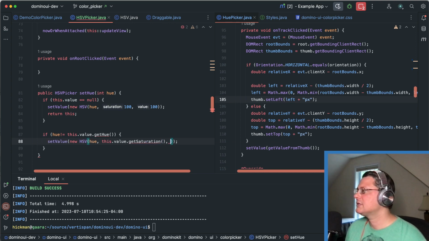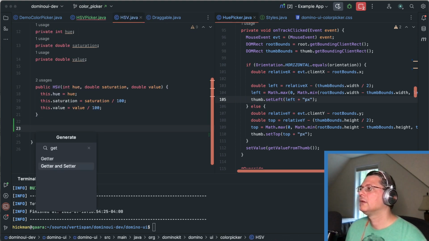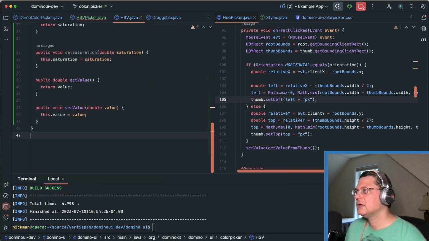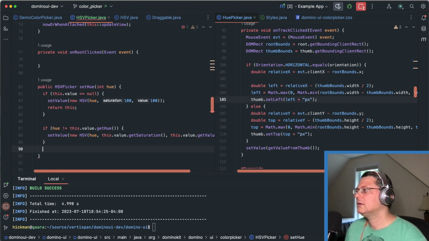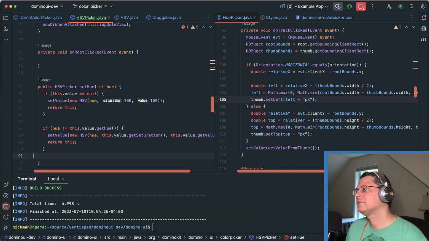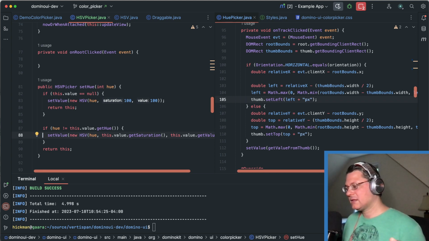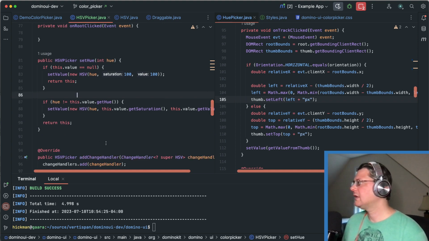I haven't edited those getters yet. Let's go ahead and add those. Getters and setters. And this is assuming that we want it to be an immutable type. Return this. I don't know what we would do if, I guess in that particular case, we're not doing anything, if the hue is already the hue that we have selected. And like I said, this is basically short circuiting and not having to set the entire HSV object. We would be able to set the hue directly. All right, so that'll work.